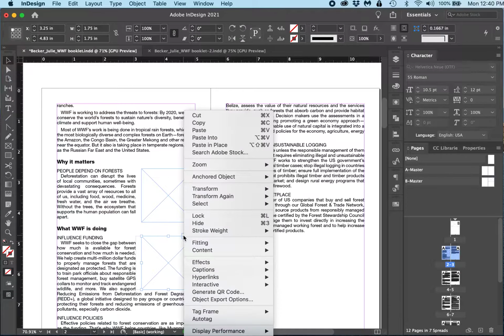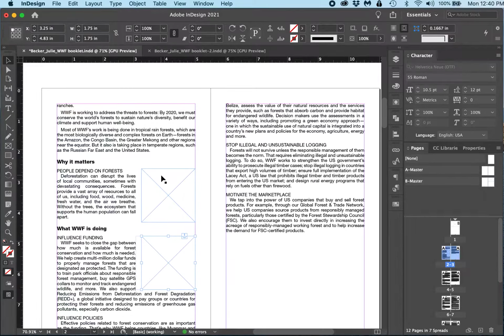You can always Control-click the anchored object and release it, and modify it and anchor it to another text if you want to. So you might have to play around with how this works to see how it's going to work well with this.